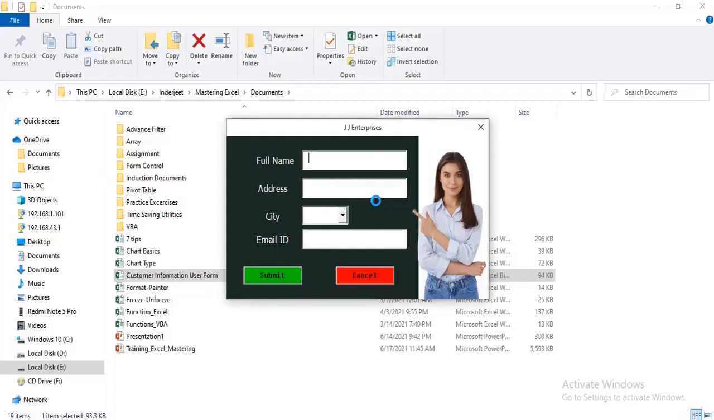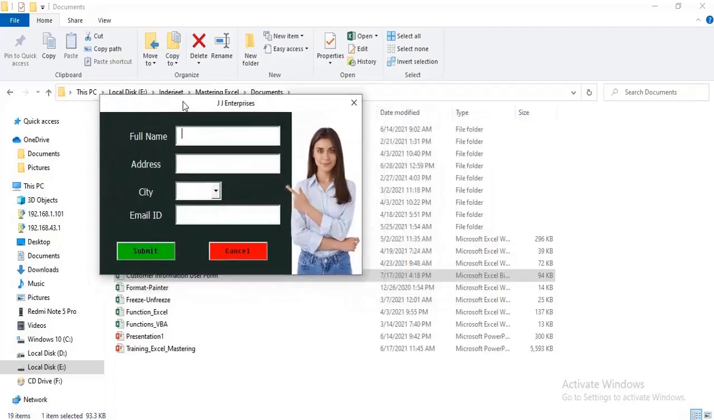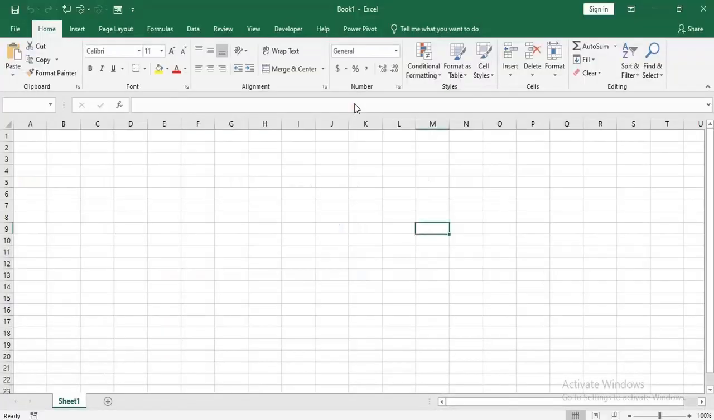you see this is the user form that I am talking about. This is a basic user form, and we have full name here, address here, city, email address, and submit and cancel commands. Now I'm going to cancel this one. Now how we have created this, let us start.